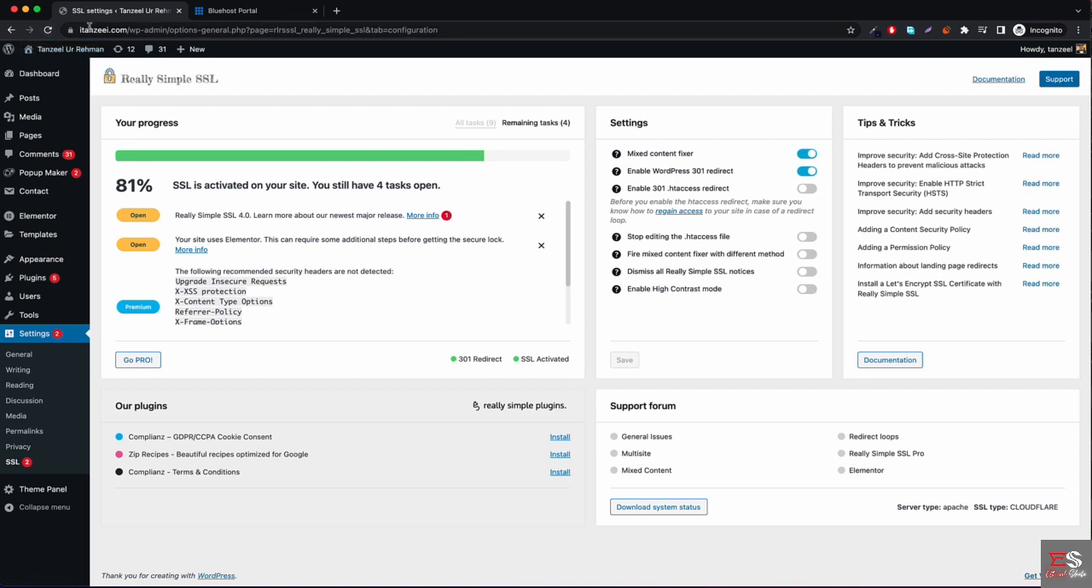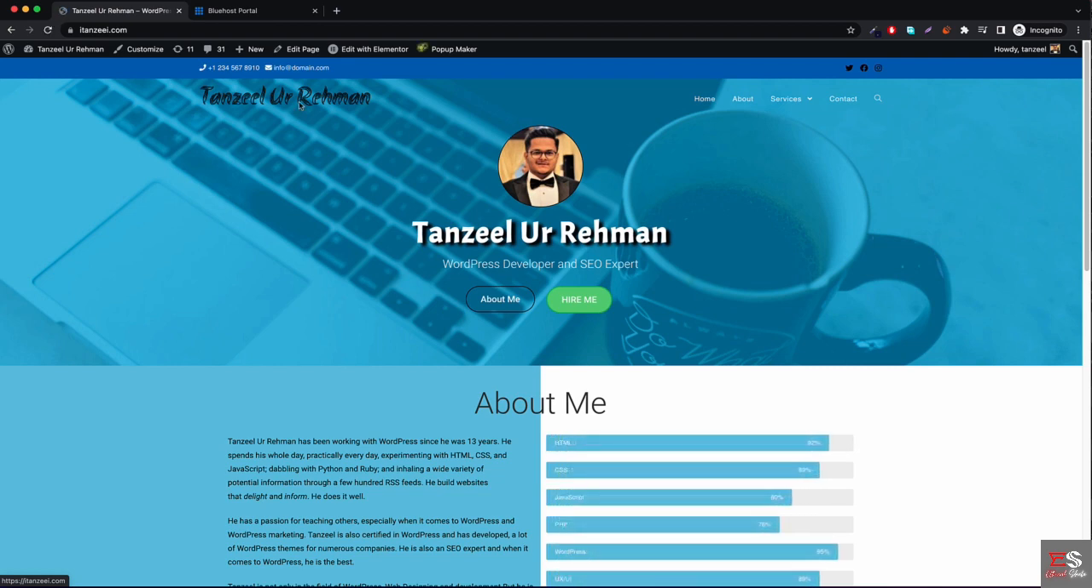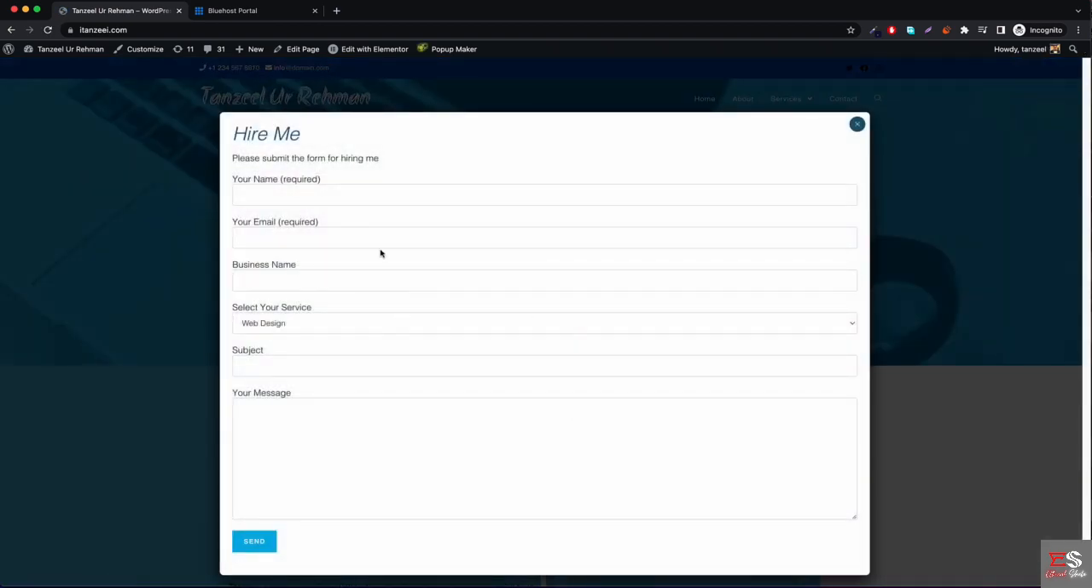So if anyone visits the website without the SSL, like HTTP, this will automatically redirect them to the HTTPS. It is highly recommended to change to HTTPS so that if anyone is entering information, it will be encrypted and hackers will not be able to read it. And also the HTTPS is really necessary in terms of search engine optimization. So that was all about the SSL. Now we are fully done with it, and you can see that it says connection is secure.